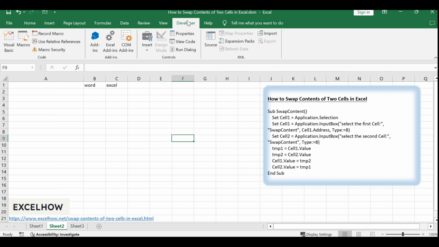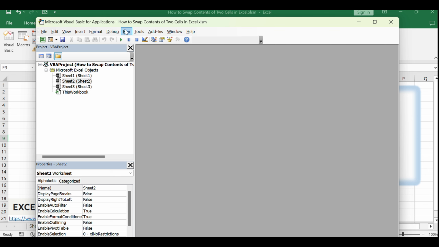If you don't see the Developer tab, you might need to enable it through Excel's options. Use the Alt plus F11 shortcut or click Visual Basic to open the Visual Basic for Applications editor, where we'll craft our macro. The VBA editor is a powerful environment that allows us to write and manage macros. It's an essential tool for automating repetitive tasks in Excel.